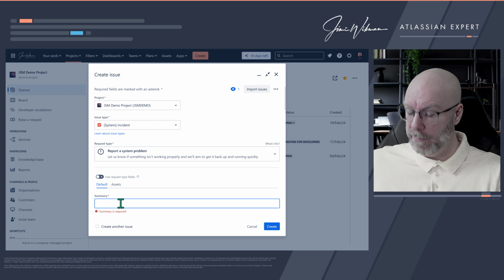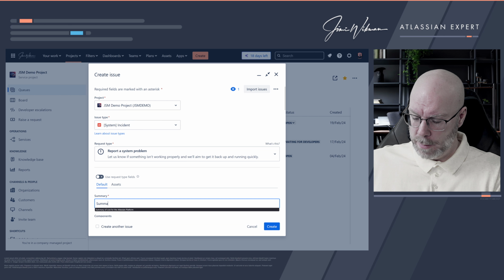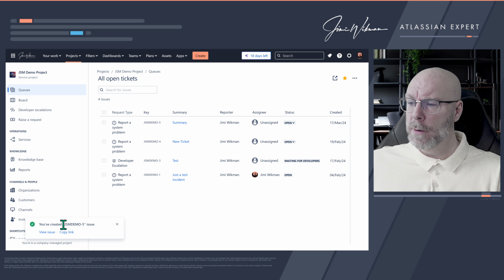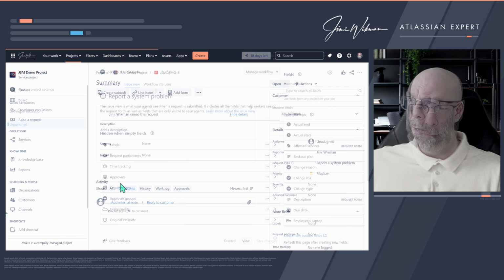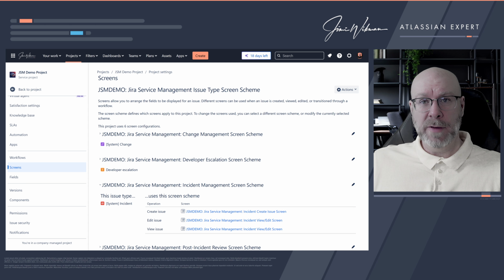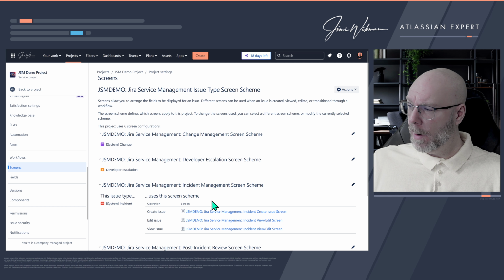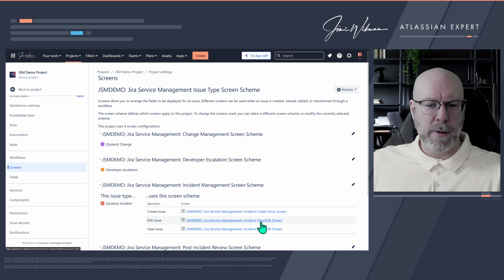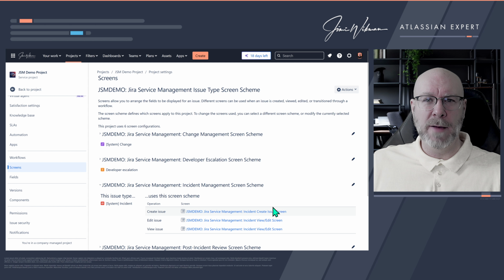Or maybe I need to have a summary. That might be a good thing. And there we have it. Now the reason it did not show up was because I messed up. I only added it to the incident create issue screen. And since this one has 2, it will not show up when you try to edit it, only on create. So silly mistake of me, I'm so used to having these demo setups that have the same template.